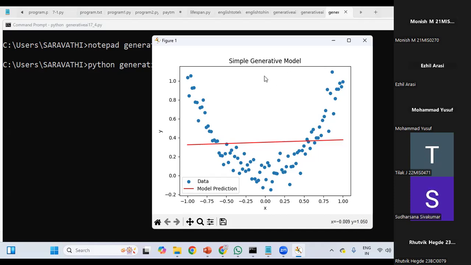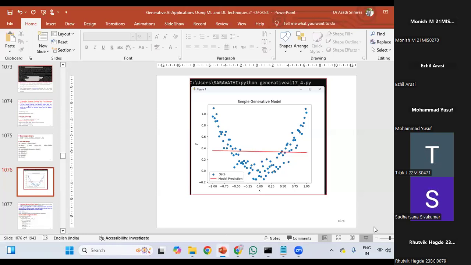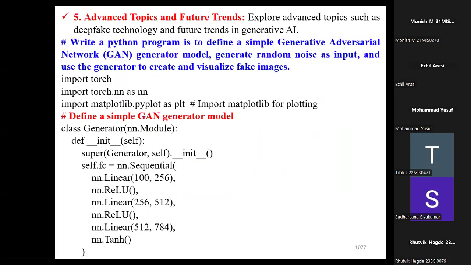So this is the sample linear regression model on the x-axis and y-axis, and we have generated a simple generative AI model application. Now I am moving to the fifth concept, advanced topics and future trends. Explore advanced topics such as deepfake technology, which I have explained with the Rashmika Mandanna example. That application I am going to demonstrate now. Write a Python program to define a simple generative adversarial network, a GAN generator model, generate random noise as input, and use the generator to create and visualize fake images.